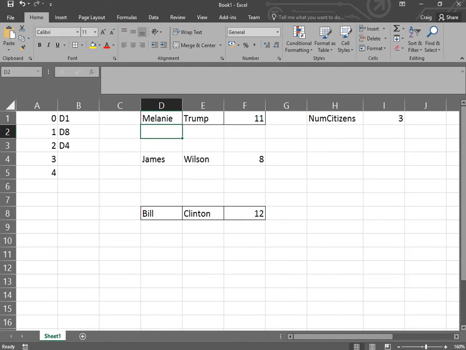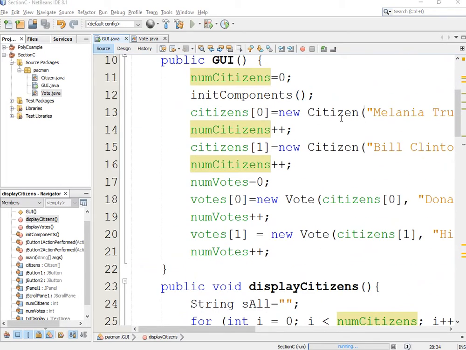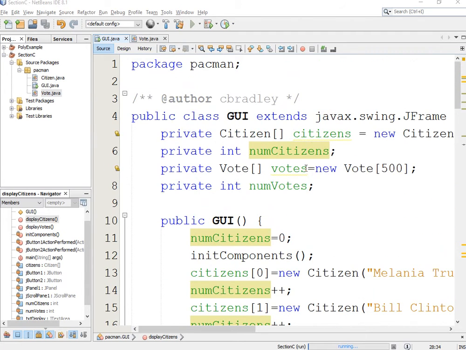I do understand that it's for this, but this structure is still limiting because now we're initializing only 2 objects, citizens, and 2 votes. It's still pretty sucky.